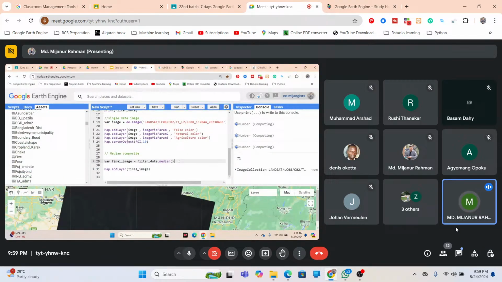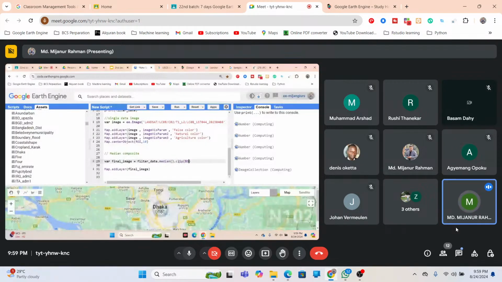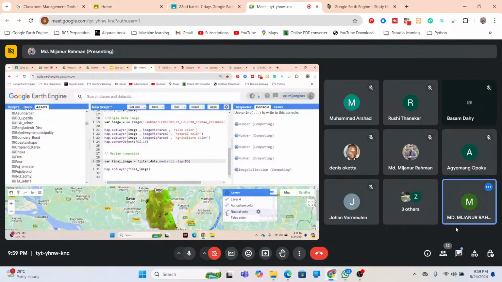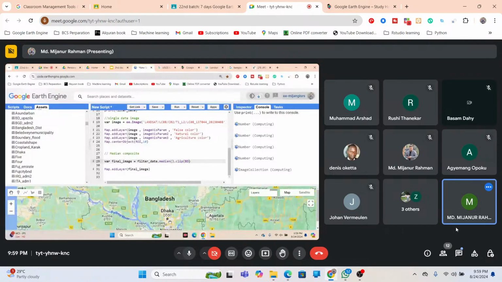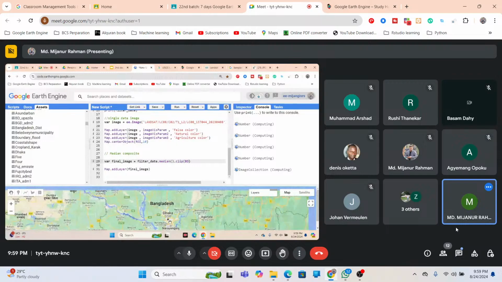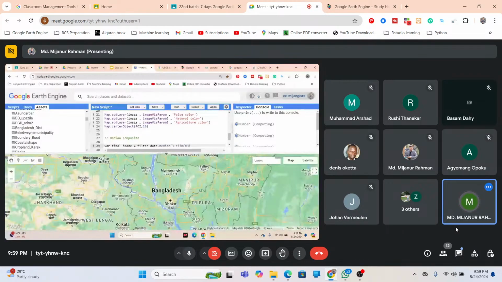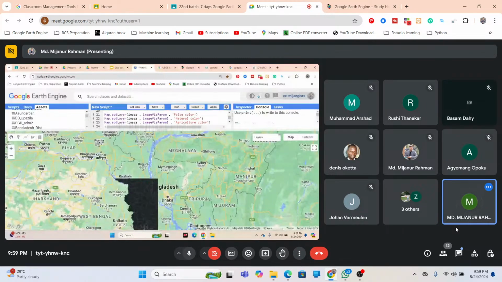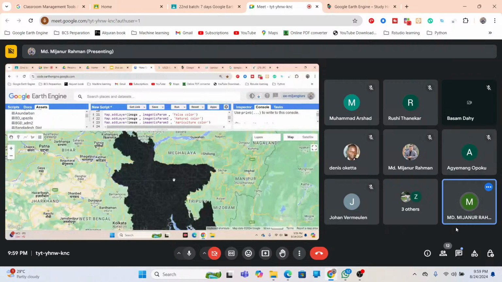So after the median, just put here dot clip with my study area BD, because BD is stored in my shapefile. So now click run. Now it's just clipping with my boundary, and I got this image only for my Bangladesh boundary. So now here again we can get this type of imagery for the whole country boundary of Bangladesh.